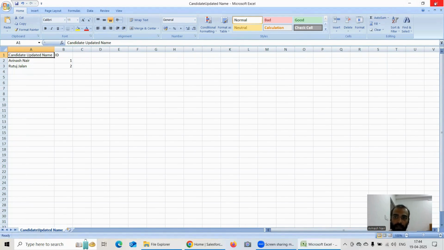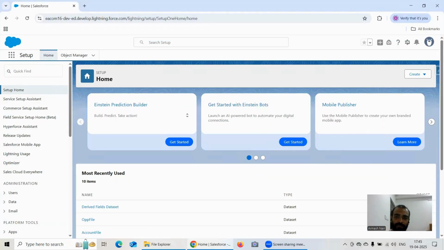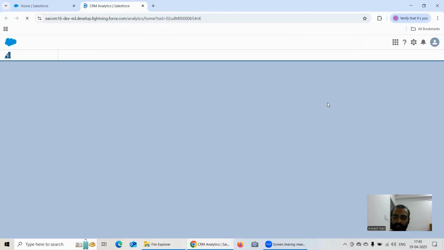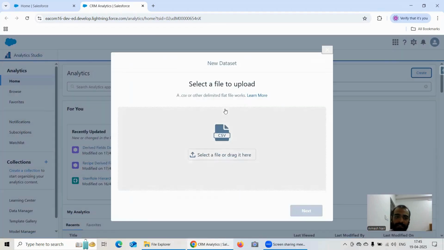Now, what the update node does is that you will have the same column name, but the values will be replaced by this one. We will understand this once we do this. So, very quickly I will go to Analytics Studio and first upload this CSV file.